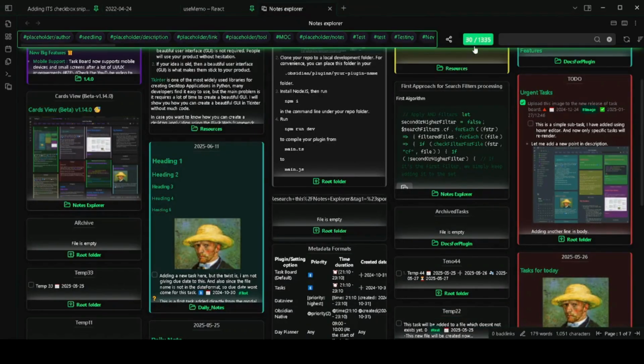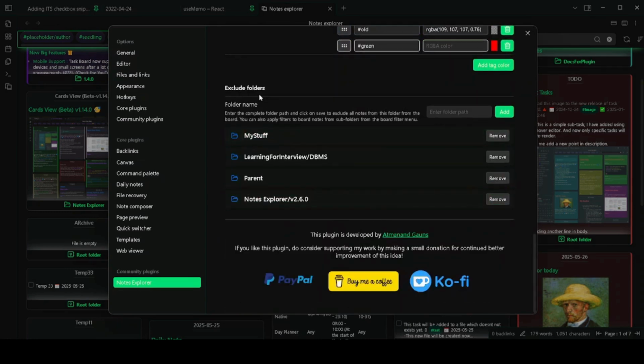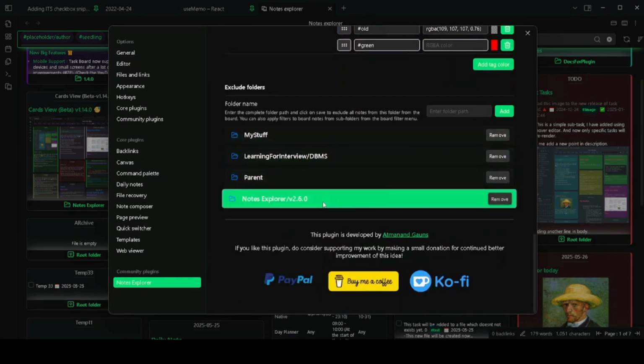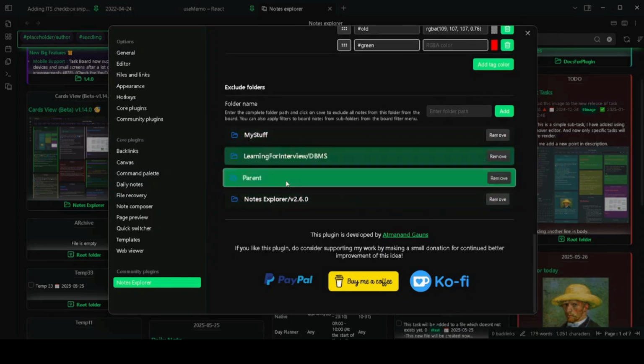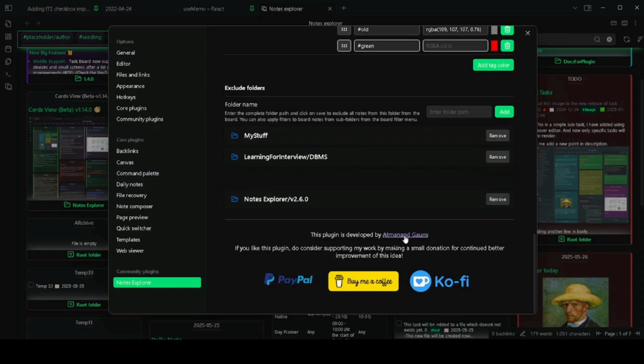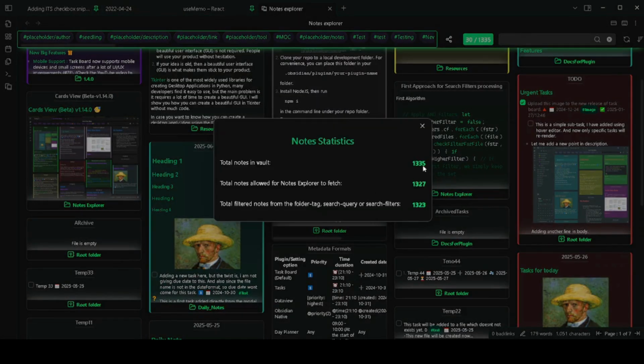Another small feature which has been added is that you can see here the count of notes this plugin can view or access. As you also might know, there is an option to exclude certain folders from Notes Explorer so it won't read them. So, if you have added any folders inside the exclude folder setting here, Notes Explorer won't read notes from these folders and also the subfolders within them. And that's why you can see in this note statistics modal that, although there are this many notes in this vault, Notes Explorer can only access 1,327 notes out of them.